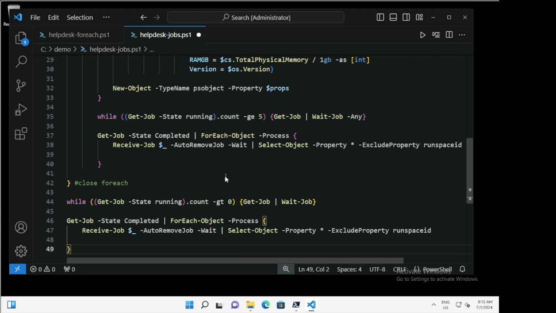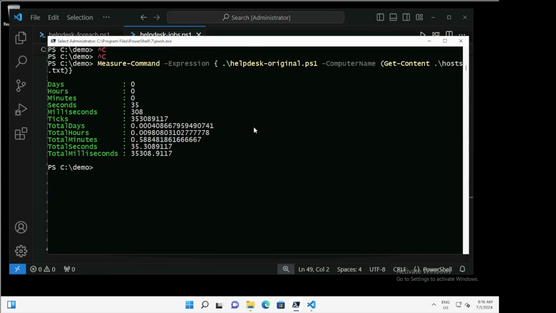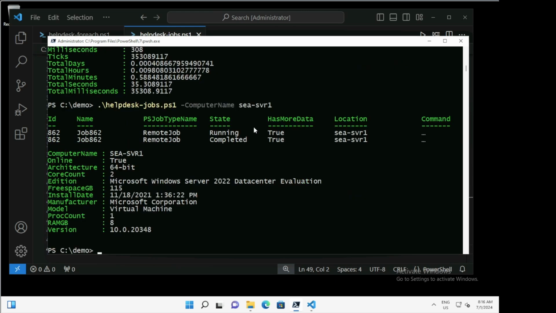All right. So let's go ahead and run this, and let's see what we have here. First of all, let's not run it against 24 computers. Let's not be too ridiculous with ourselves here. So this was help desk jobs, and computer name, let's say SEASVR1. Okay, so can it grab one computer? Okay, it could.